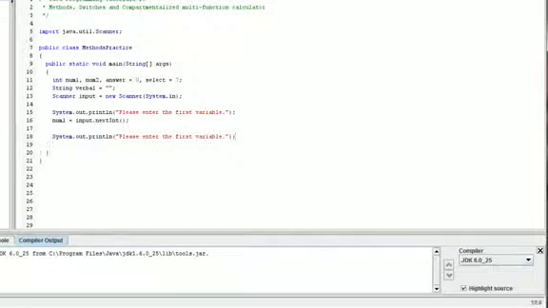Okay, num2 equals input dot next int. Okay, so now we've got num1 and num2 declared, and now what we're going to do is have the users define what they want select to be.